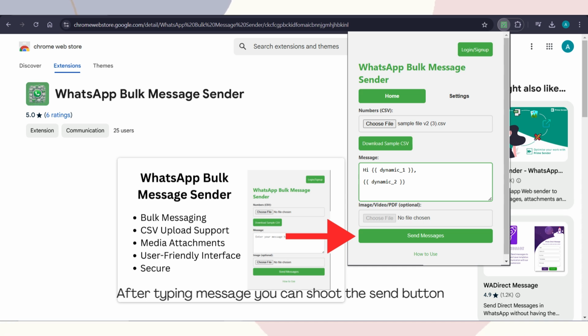To access premium features like sending attachments, click on the Login, Sign Up button in the extension. After logging in, navigate to your dashboard to activate premium services by entering an access code, which you can get by paying a small fee.